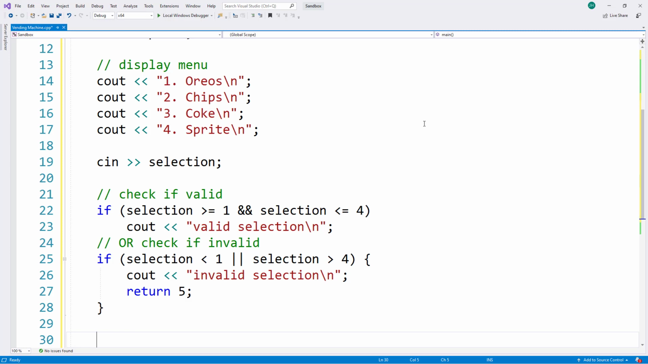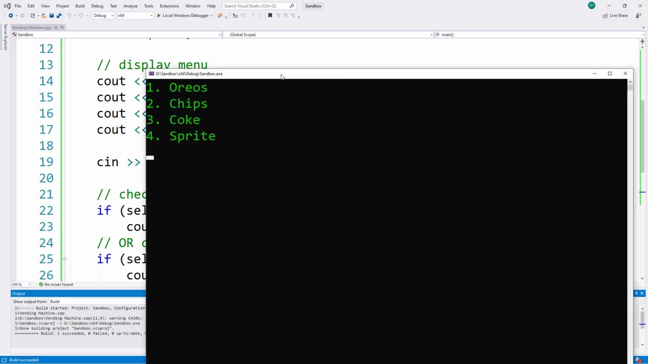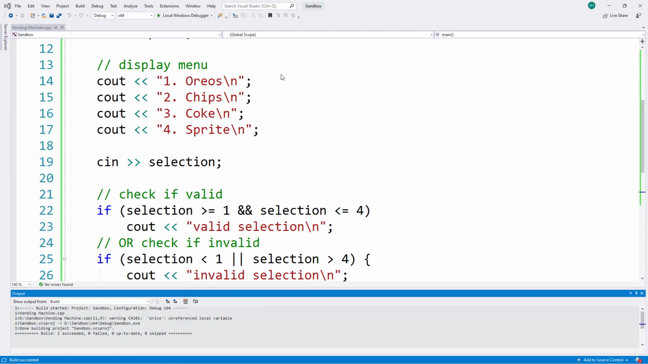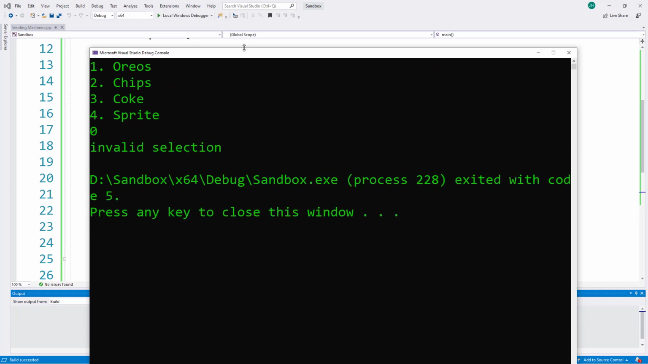So at this point, now that we have built in this validity check, it's good to go ahead and test this part to see if this is working before we build anything else in the program. So I'm going to run this a couple of times with good values and bad values. You see there my menu's displaying. That's really good. Let's choose 3. 3 is a valid selection. That looks good. Now I'm going to try to run it again. And this time I'm going to choose 0. And 0 is an invalid selection. And I can also see that this program exited with code 5. That's the number I was returning when the selection was invalid.